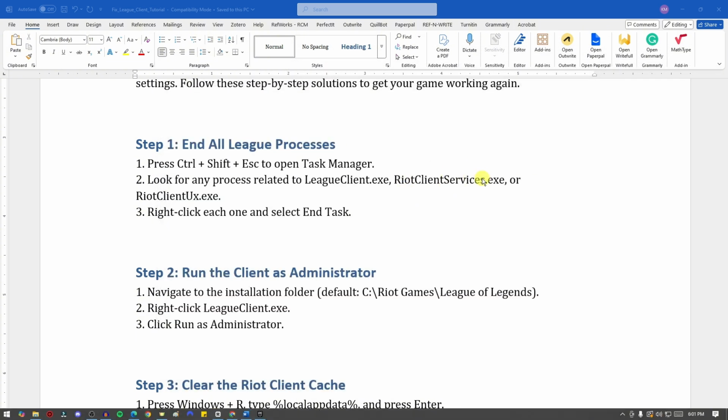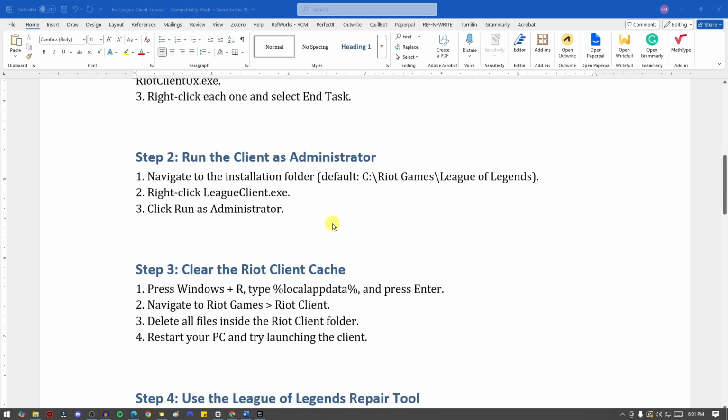And to be honest, step 1 really solves the problem most of the time. However, for any more persistent problems, let's move over to step 2.